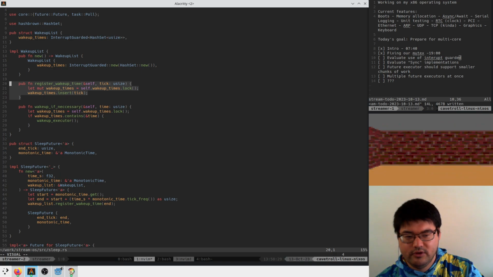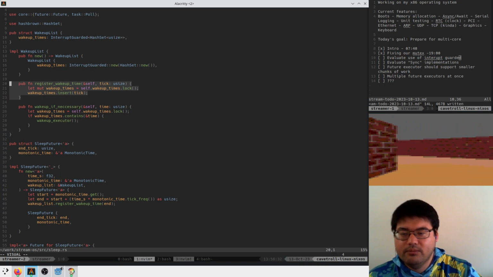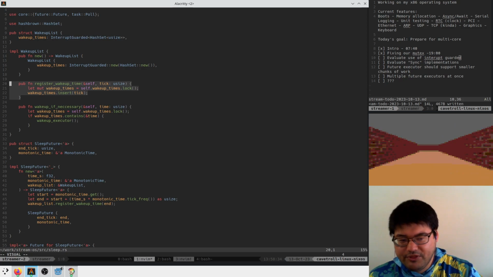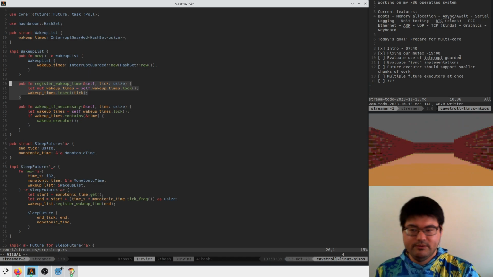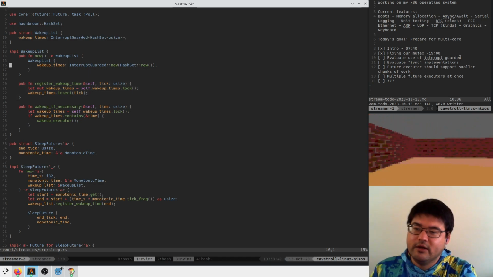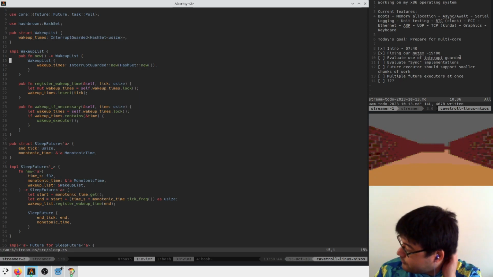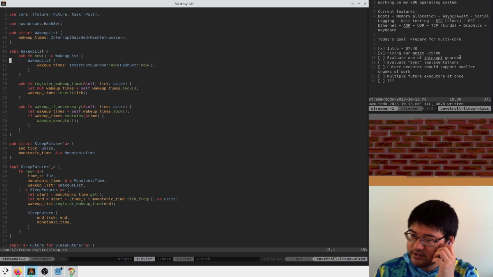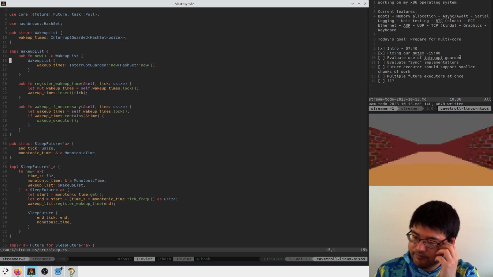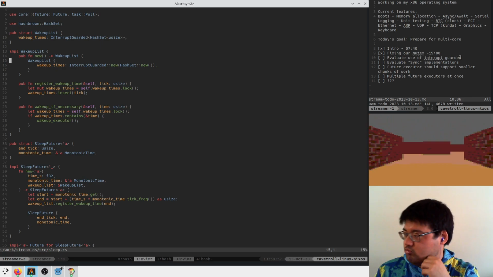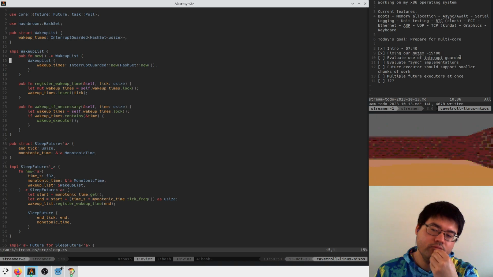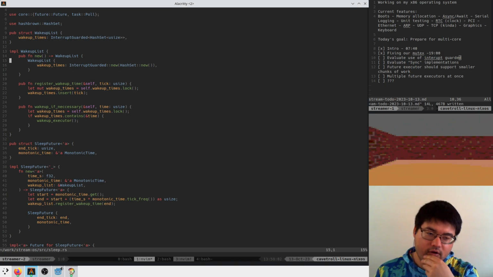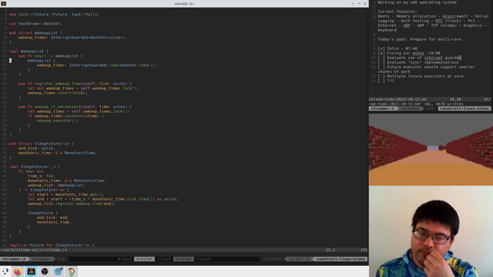Let me think about this. You could have one wake up list per CPU. But then if we start reordering things around, that'll be a problem, like if we start moving work from one CPU to another. So probably what we need is one list of wake up times that's writable from all threads and only readable from the interrupt handler. Which starts to sound like an interrupt queue, kind of. Or sorry, a queue of some sort.